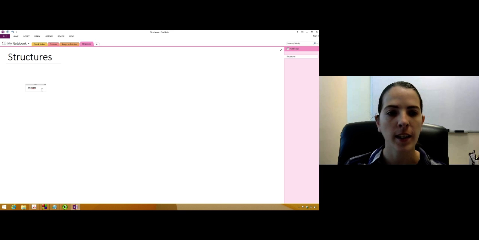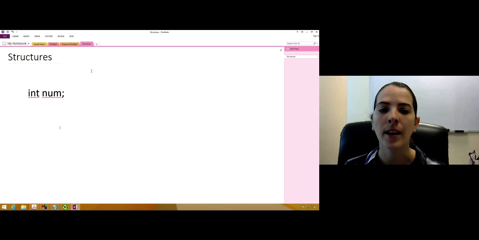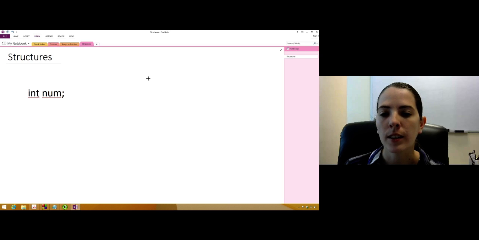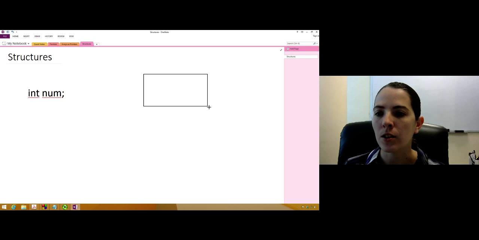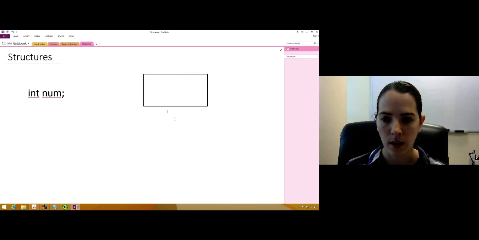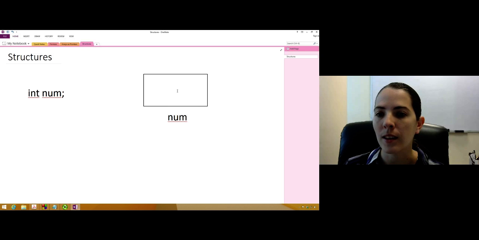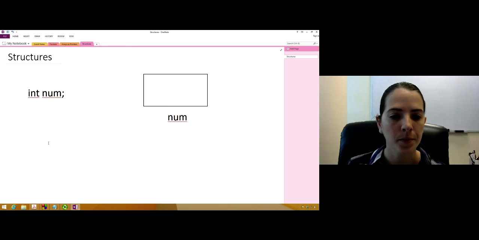We know when we create something of a basic data type, memory responds by setting aside enough space for that particular variable. So for example, if we create an integer called num, it's going to go to memory and set aside a space that it will then label num. So this is the integer num, and now we can store anything that is an integer inside it. The structures are a little bit different.